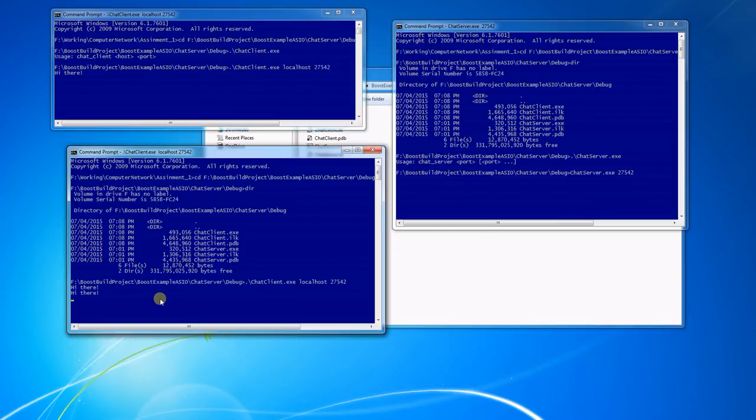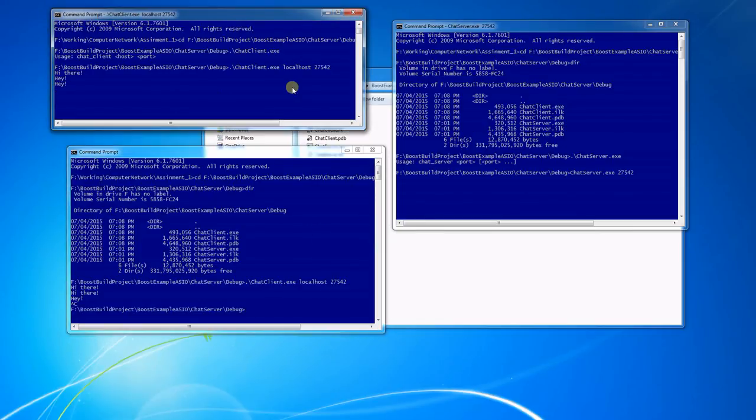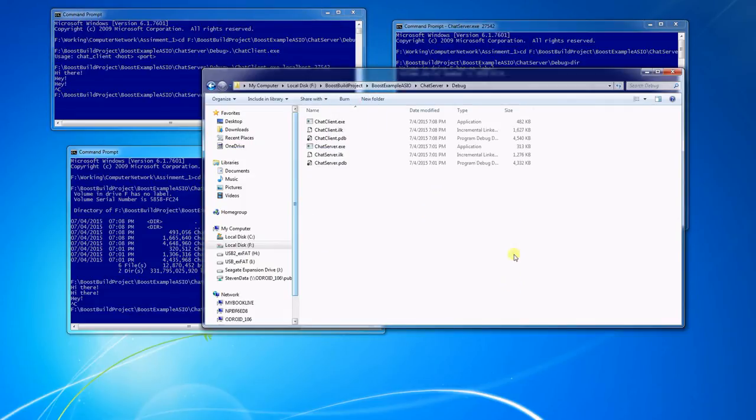Oh, so it works, right? So hi there. Oh, hey. So see, it's working now. All right. So that concludes our demo. That also proves that the library that we built is actually working.